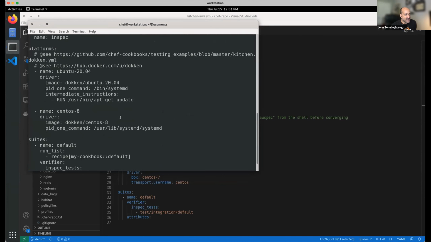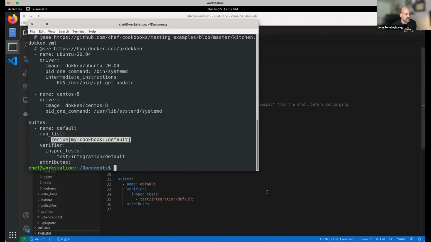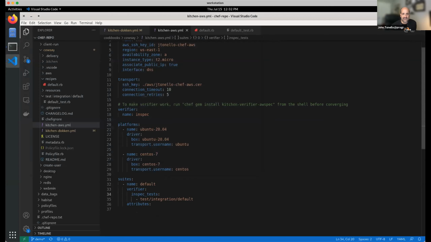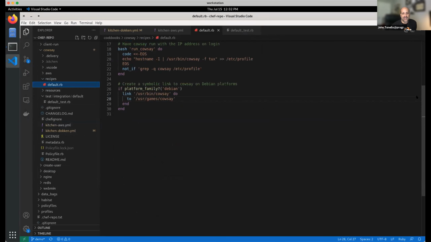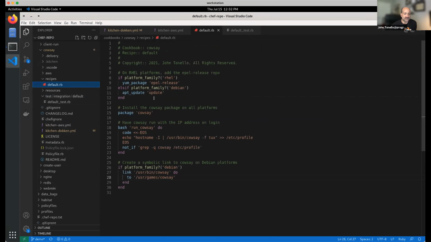In fact, I don't have to do anything to this. It even included the name of my default cookbook into this run list inside. So that's what that looks like. And what happens when I do that as well, it created a whole bunch of other different files and folders. Of course, if you're familiar with Chef, the recipe is the king here. And this is what will actually do the work of changing a system.